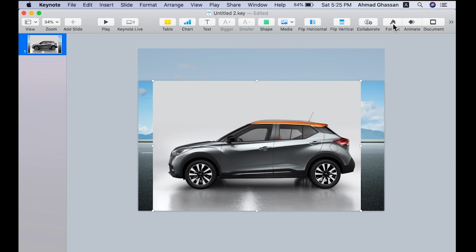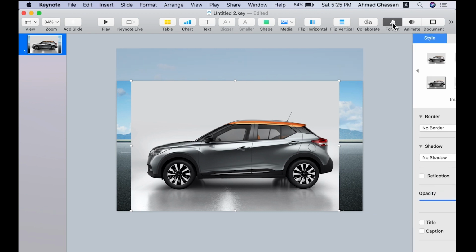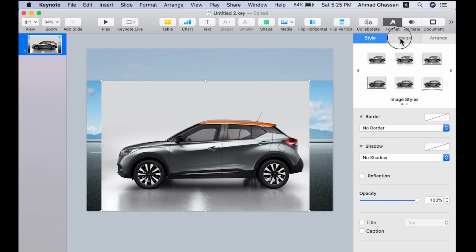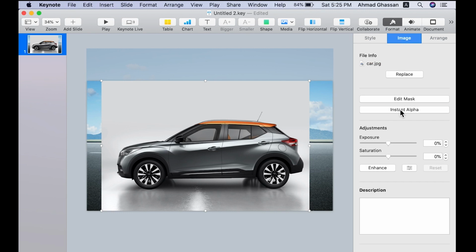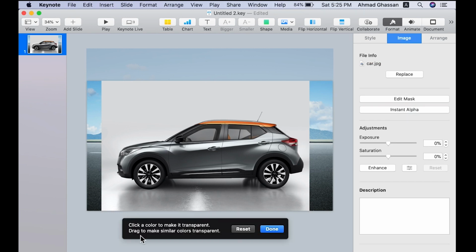Now, of course, you can see that the car doesn't have a transparent background, and in order to get rid of this, I'll go to Format and go to Image, Instant Alpha. It will already instruct you to click on a color to make it transparent or drag to make similar color transparent. So I will click and start dragging very carefully.